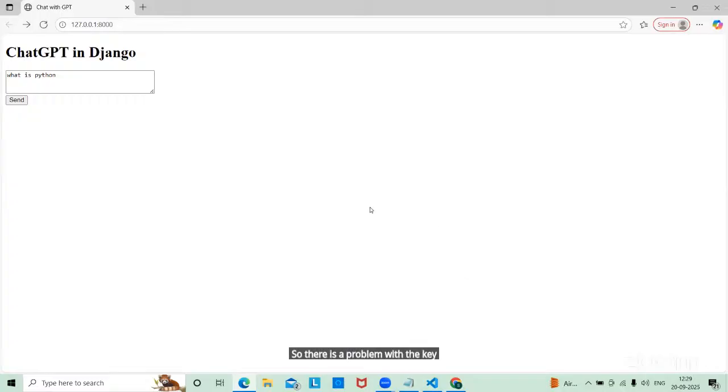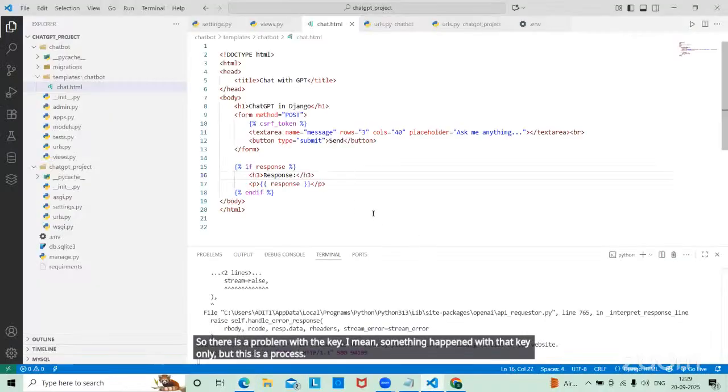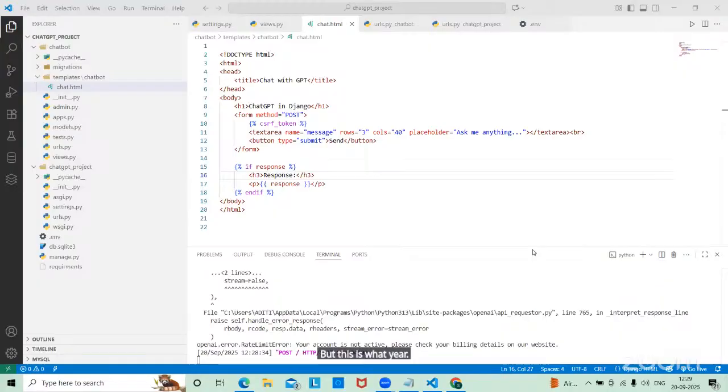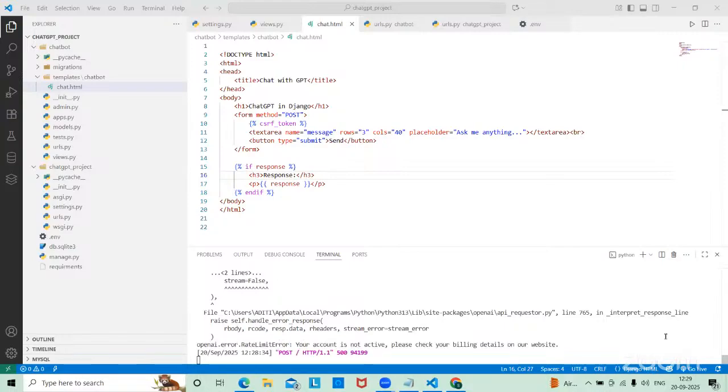I mean, something happened with that key only, but this is a process. It is giving a runtime error here. So your account is not active. Please check your billing details on your website. We have to give usernames, but you have to log in. You check with your key. No problem. You got the concept, right? Very good. Use one of our keys.